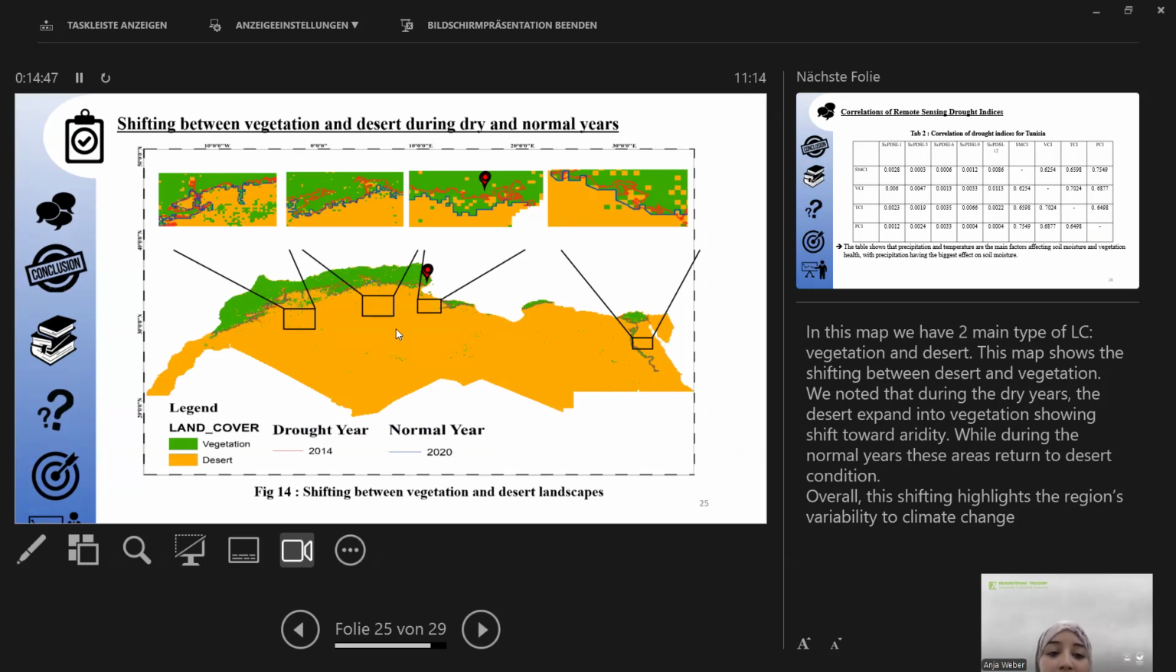In this area, I told that in this map we have two main types of land cover. We have the vegetation and we have the desert. This map shows the shifting between the desert and vegetation. We noted that during the dry year, the vegetation part shifts, and the desert part shifts to the vegetation area.